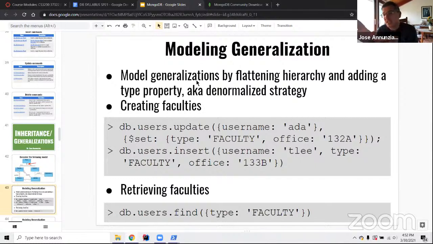Or in particular in MongoDB, how do we do that? Well, we're going to take the same approach that we took in the relational world, where we had three options. We said, well, we can use the denormalized implementation, we can use the normalized implementation, or a combination of the two. So we can do the same thing here in Mongo.